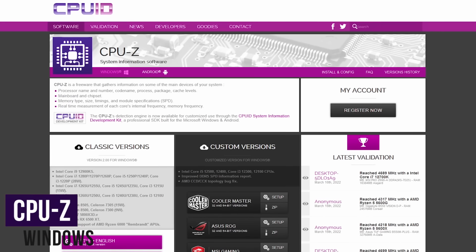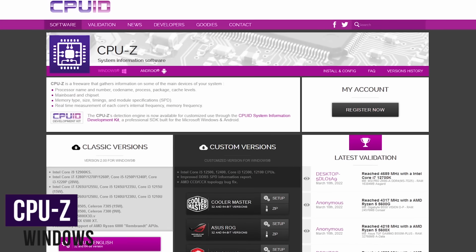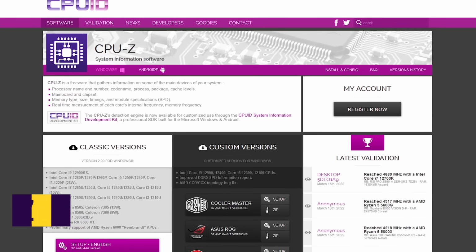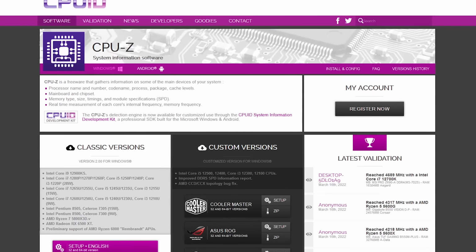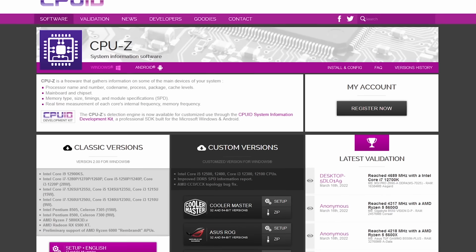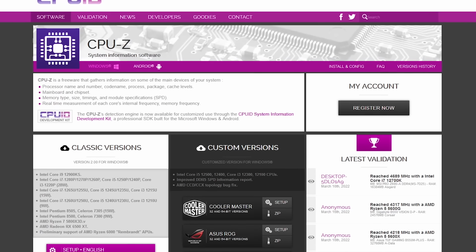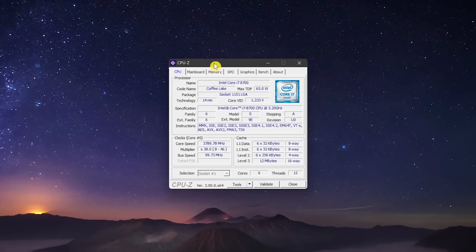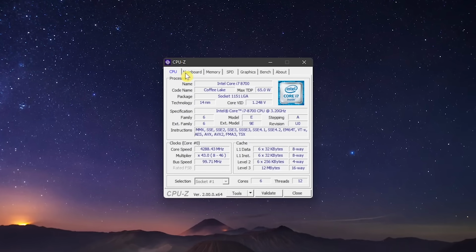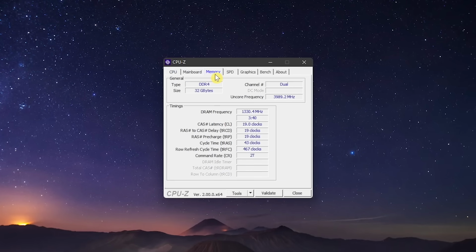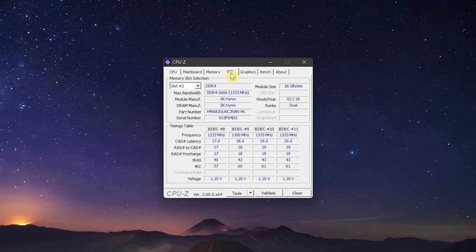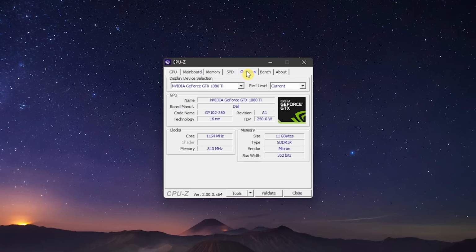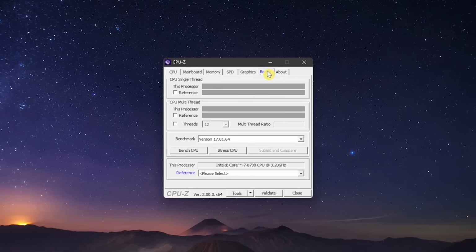CPU-Z for Windows only is a great way to find out information about the hardware on your computer. It's a system profiling and monitoring program that detects the CPU, GPU, motherboard chipset, RAM, and other hardware. With the program opened, there are tabs for CPU, mainboard, memory, SPD, which stands for Serial Presence Detect, just gives you additional information about your memory, and graphics. In the Bench tab, you can benchmark your CPU or run a stress test.